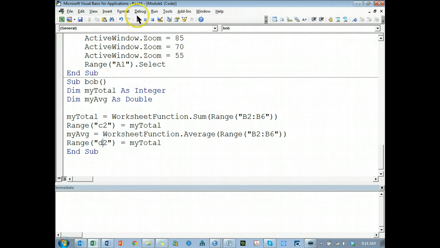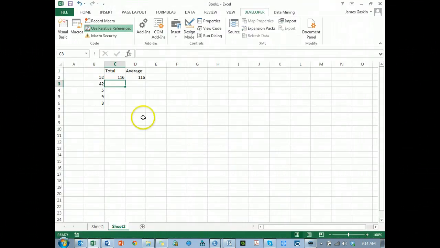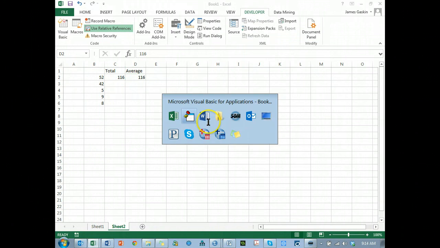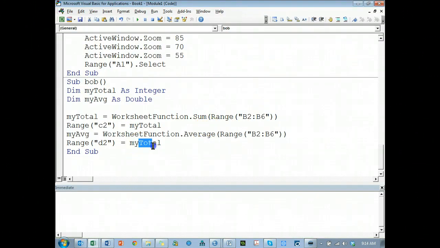If I hit play, that'll write them both out. Here we go. Total and average. Did I calculate? That's not the right average. Oh, I said D2 equals my total. It equals my AVG. Computers are stupid. They only do what you tell them.